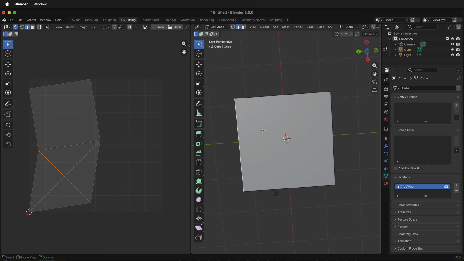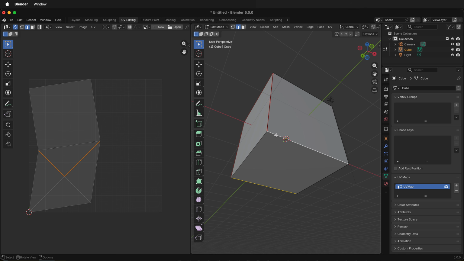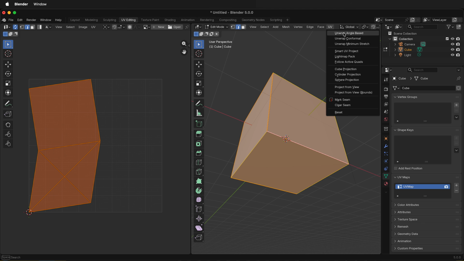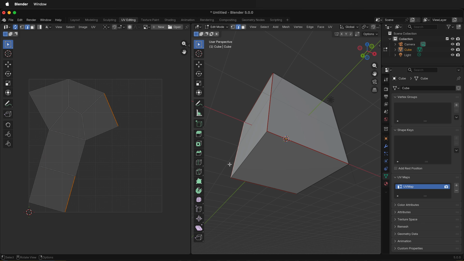So I'll keep going around here. I'll select these two edges, right click, mark seam, press A, then UV, unwrap angle based. Now we're getting much closer. Here we can see that we've unwrapped everything flat, but there's a lot of distortion. These two edges here need to be released so we can actually unwrap it.